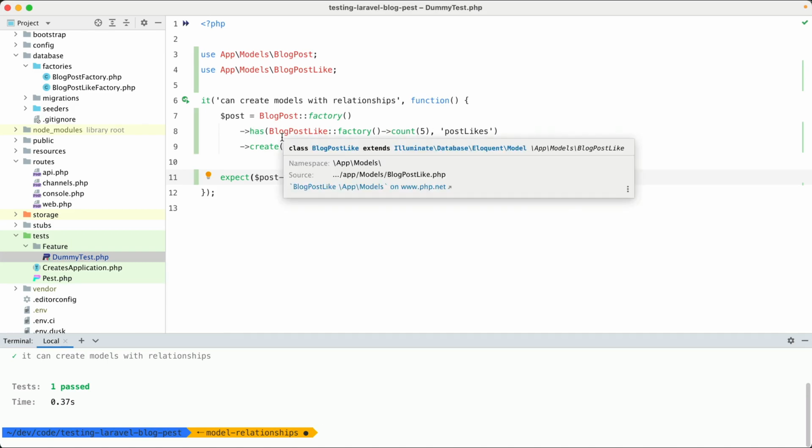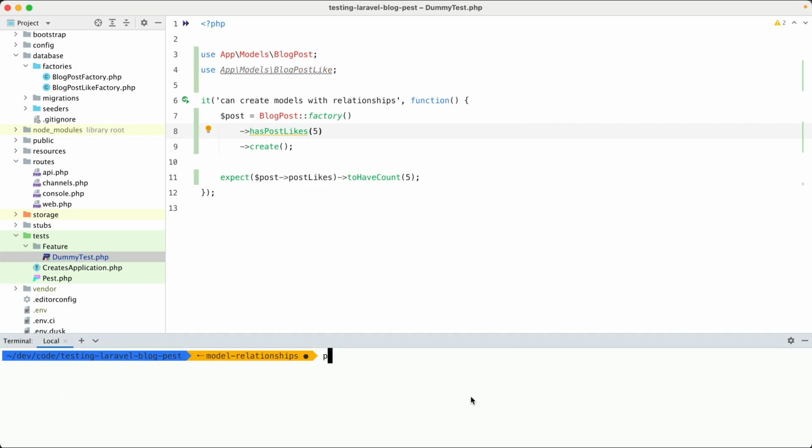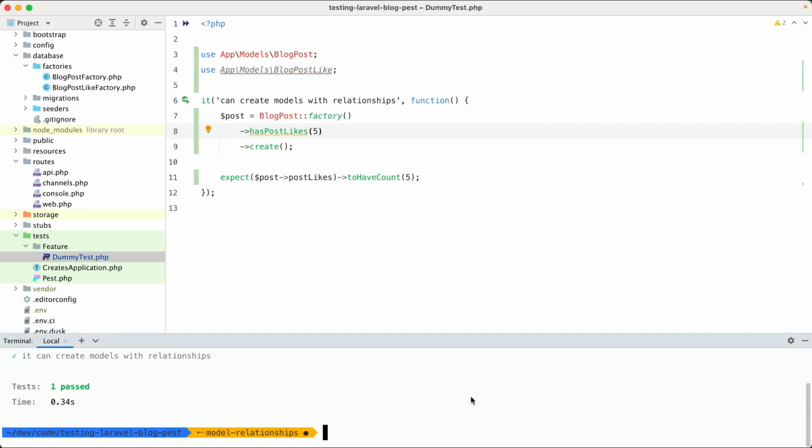You could also opt to write this a little bit shorter. Laravel has some magic, so you can just use the relationship name here in this method. So hasPostLikes, like that. And now you can pass the number of post likes that you'd like here. And if I run this test, it should pass as well, and it does. Personally, I don't use this too much, as most IDEs don't have a way to determine what this returns, and you'll lose auto-completion. So in most cases, I just use this.